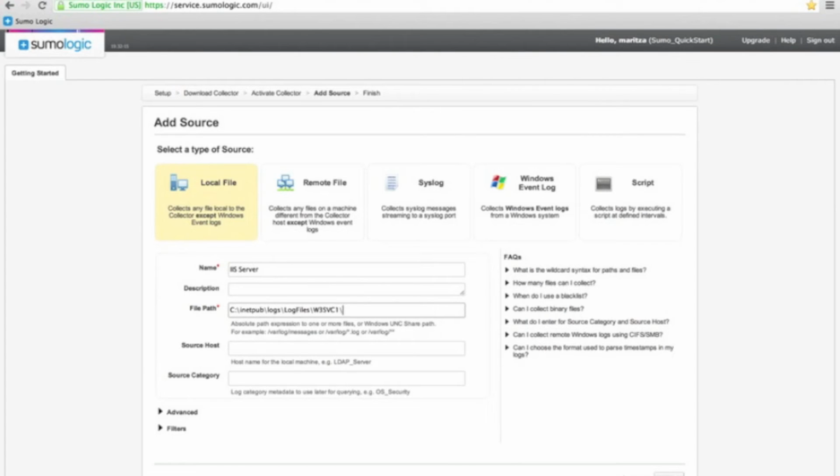Next, we'll define the file path. And we'll look in the IIS file path and do star.log. That way we'll capture all the logs in that directory. Next, we can define a host. Call that IIS server. And then really most importantly, we can define the source category. And this is going to be the way you're most often going to search for your source data.